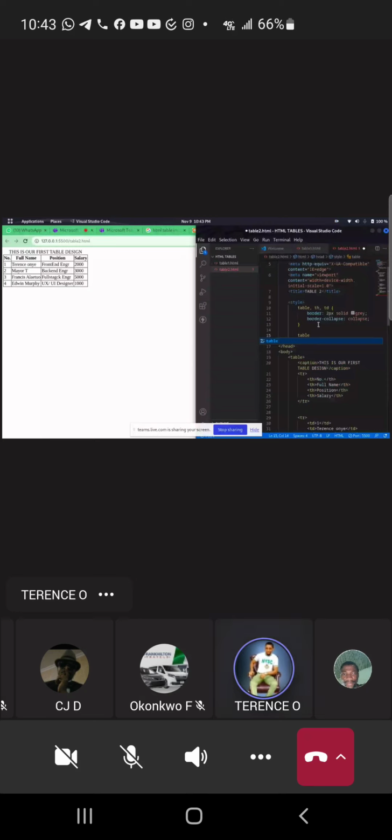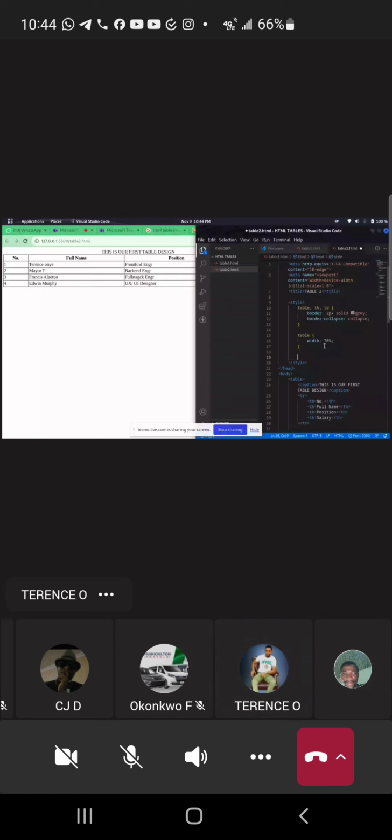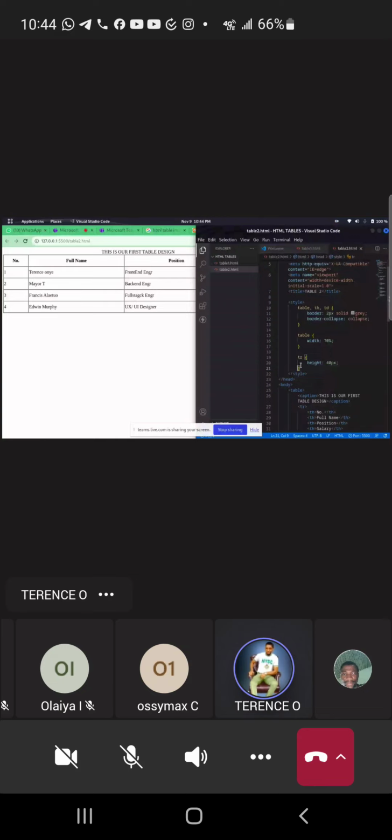Let me give it a width of 70%, and what else? Let me give it height. So remember, this is table row, which is TR. So I just give it a height of 40 pixels for TR. So I'm done with my basic styling like this.